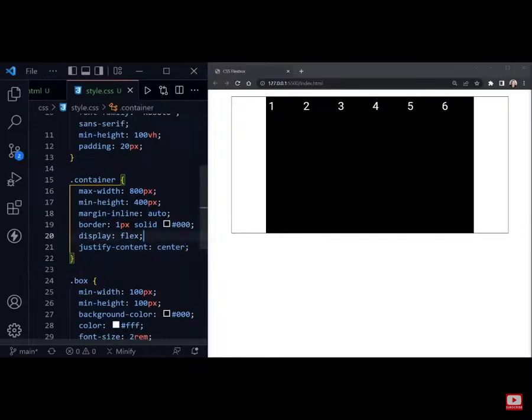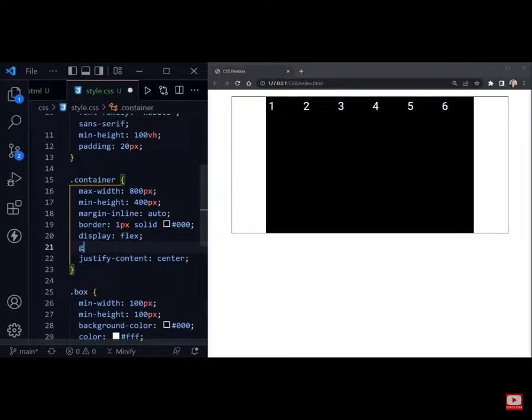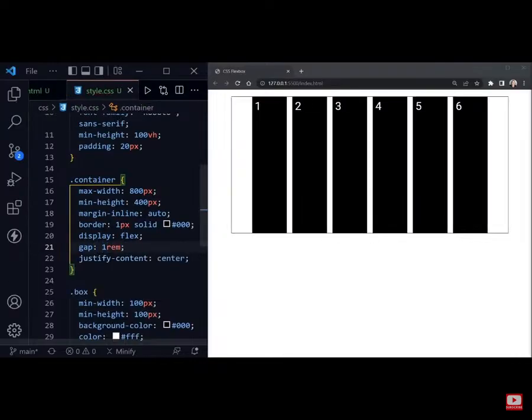You know, let's go ahead and add another property here called gap. And we'll set this to 1 rem, and now look at what happens. We get a 1 rem gap between each flex item, so that helps us see each individual one just a little bit better. Now, continuing with the justify content, there's some other good values worth looking into.